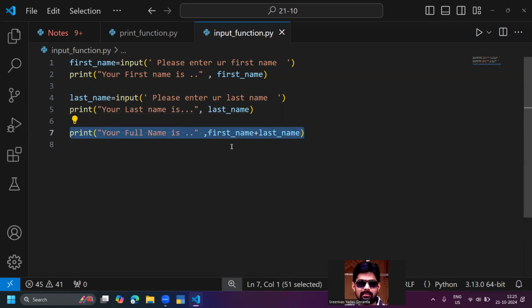Using the print function and the input function, we are taking inputs from the user. This is one simple program you can work out. Everybody getting to understand how the input function is working? The input function takes the input from the user. I am the user now for this program. I am the user. It is prompting me to enter your first name.